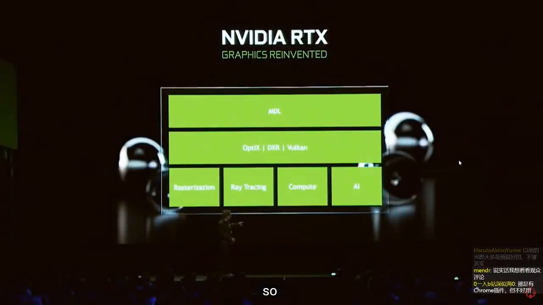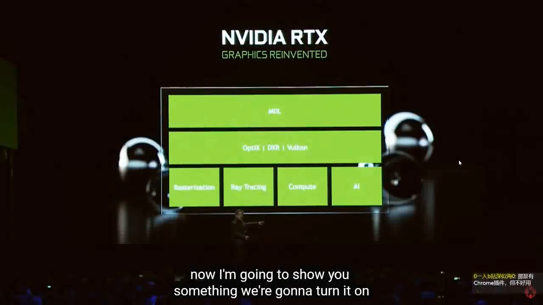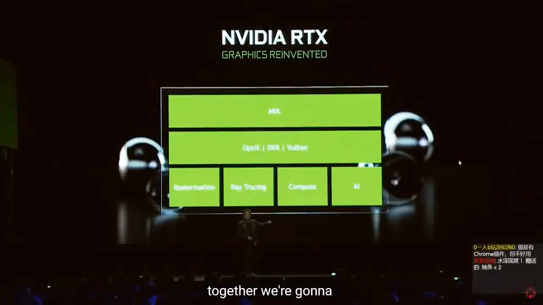And so now I'm going to show you something. We're going to turn it all together. We're going to put it all in. We're going to put it all together. And it's going to be a demonstration that we created recently.